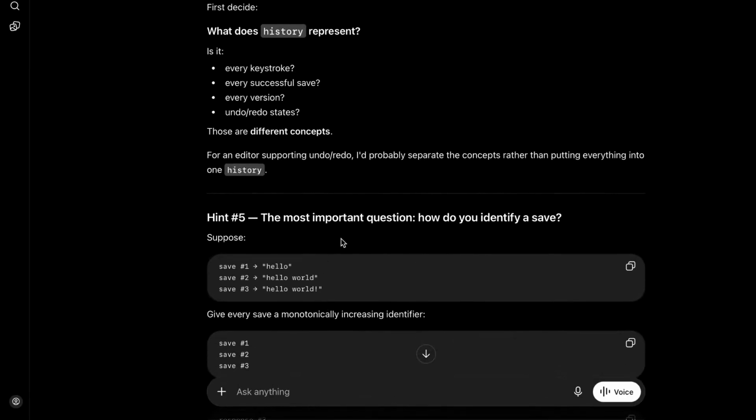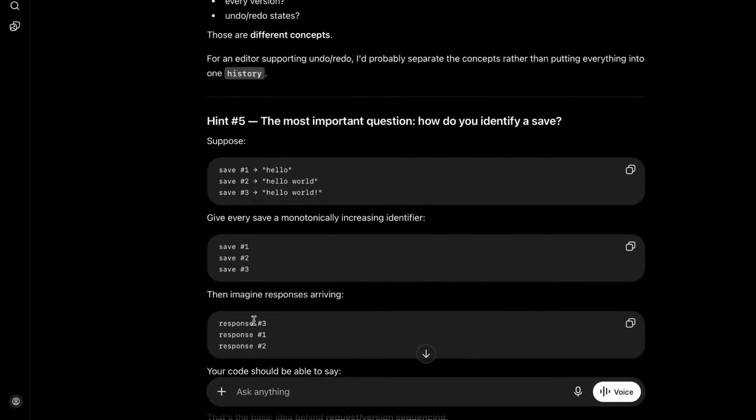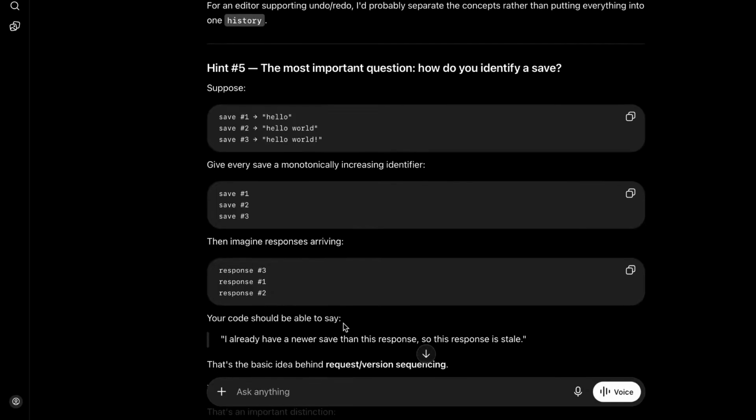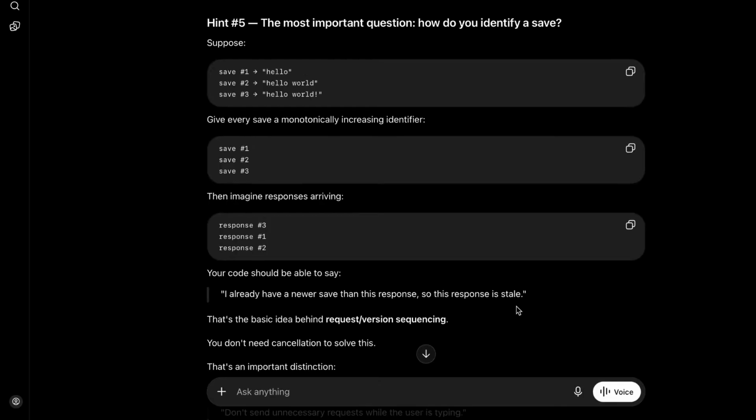Hint 5, the most important question. How do you identify a save? Suppose hello, world, hello. Give each save a monotonically increasing identifier. Imagine responses arrive as 3, 2, 1. Your code should be able to say, I already have a newer save than this response, so the response is stale. That's the basic idea behind request sequencing.